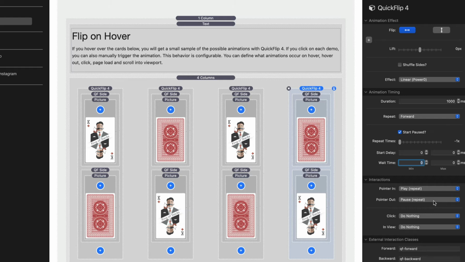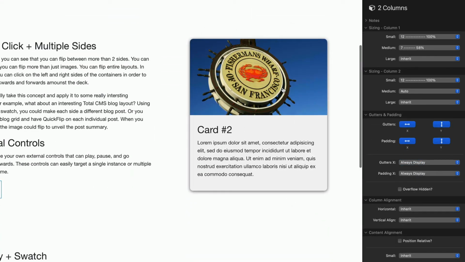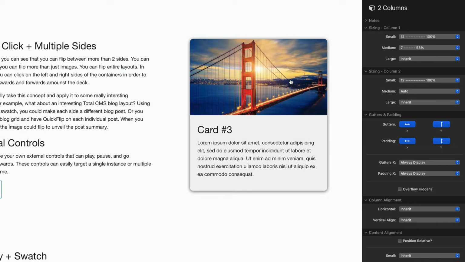Now, if we look at our interactions here, we'll see that on pointer in, I play. On pointer out, I pause. Now, if you remember, it paused, but it still completed the animation until it reached the next stopping point. Okay, so it won't pause halfway through the animation. It will complete the current animation and then pause. Next is click and in view. We're going to do nothing.